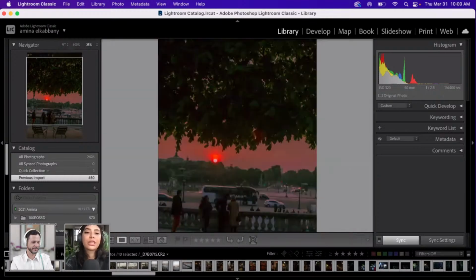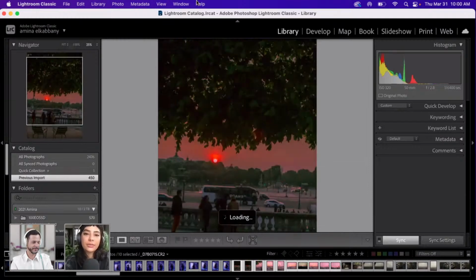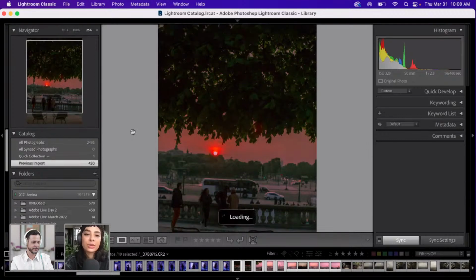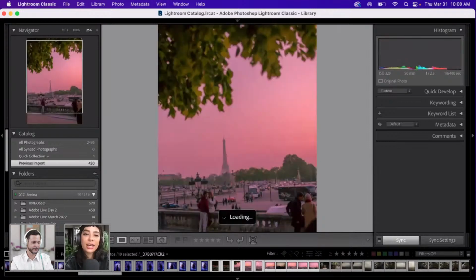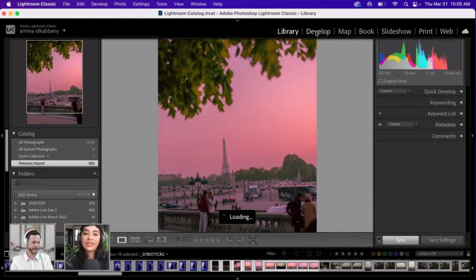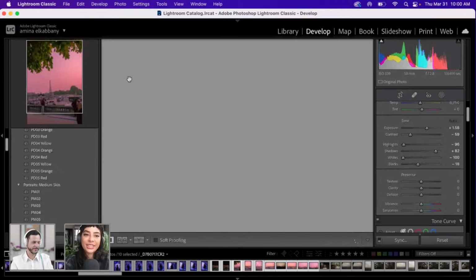Let's scroll through some of these and see how they're looking. So this was the first one here. And that looks really cool. Second one, we've got the Eiffel Tower there. That's a very bright, vibrant pink. But I dig it. I love this photo. Yeah, it's looking good.